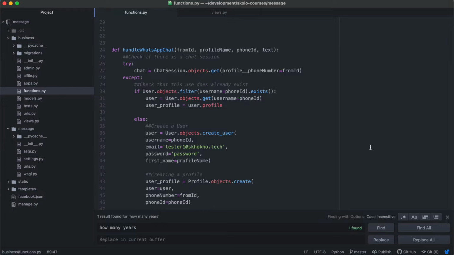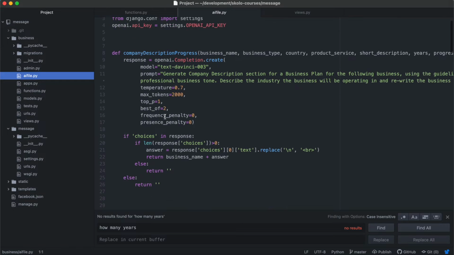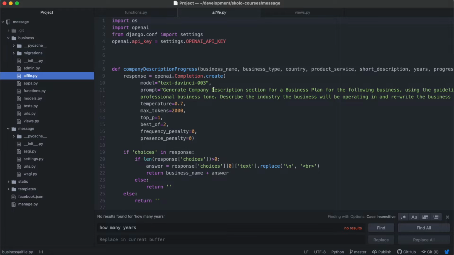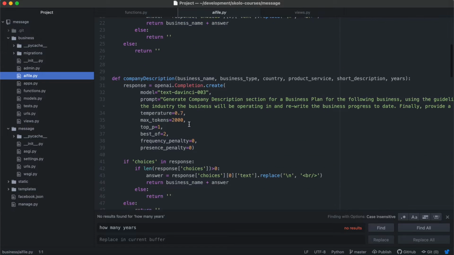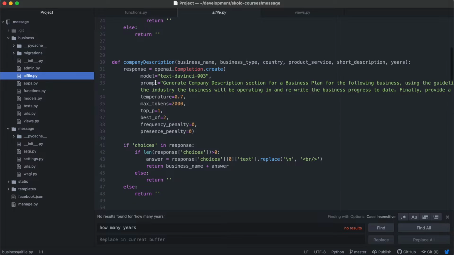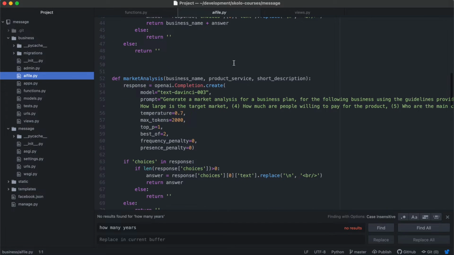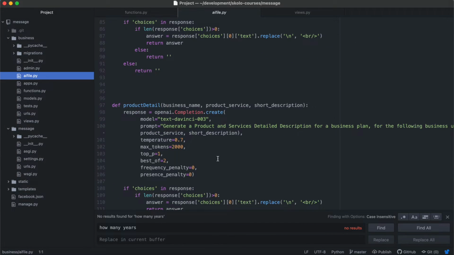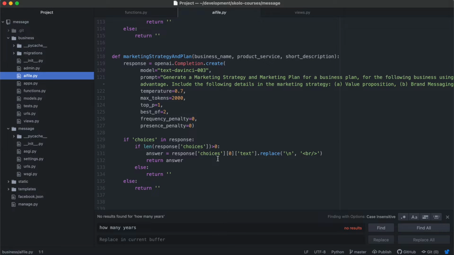So we collect information from the users. They tell us their business name and what their business does. These are very general questions that anybody can answer. And then we take all of that information. We've got our AI file, and we've already built the prompts, and then we enter that information into the AI and let the AI generate content for us. Over here it will generate the company description, the market analysis, the SWOT analysis, the product detail, and quite a bit of stuff that we've decided we want to put in.